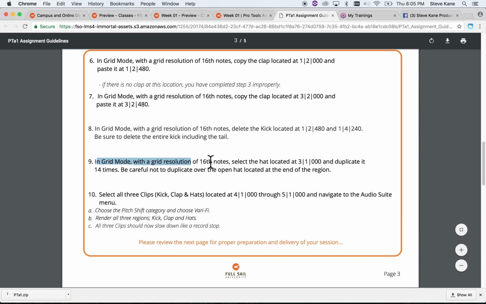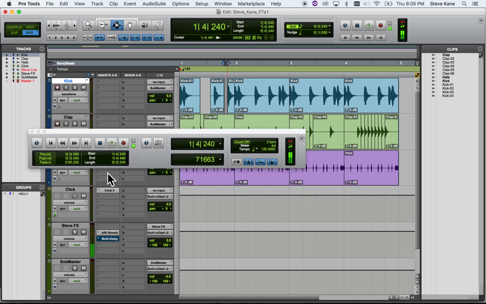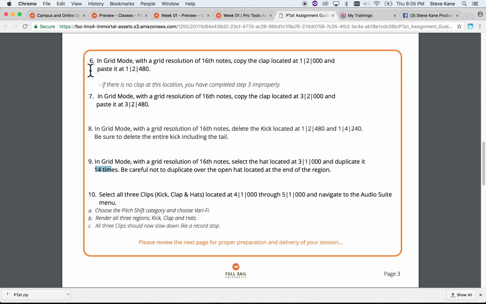In grid mode with the grid resolution of 16th notes, select that hat located at 3, 1, and duplicate it 14 times. What? 14 times. So check it out. Homeboy Steve said /3 and then sideways arrow 1 and 240. And I think that's the one. They said the clap, right? Or no, they said the hat. The hat located there.